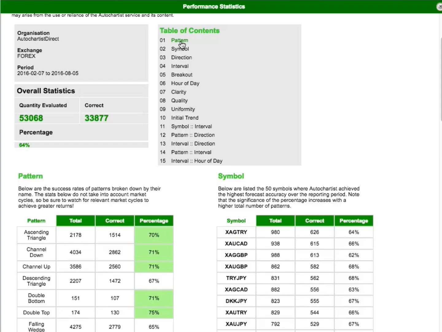So the report contains some basic information in case you want to print it out for your own records, so you'll know what you're looking at. This particular report is for Forex and the period 7th of February to the 5th of August, that is the past 6 months. And the organization field is just a reference to your broker through whom you have access to Autochartist. The big green numbers are the total number of patterns that we've evaluated and the number of patterns that were successful, and that is expressed below as a percentage.